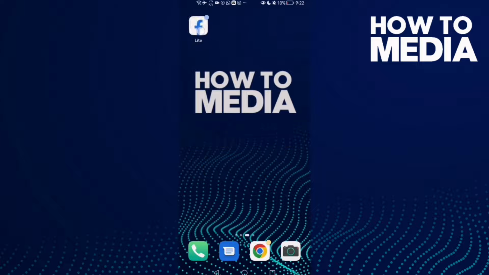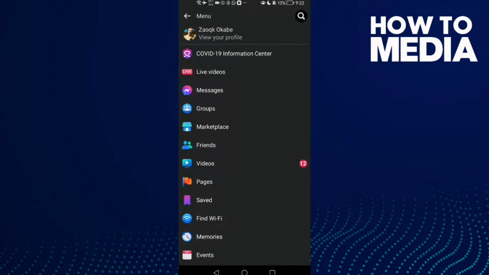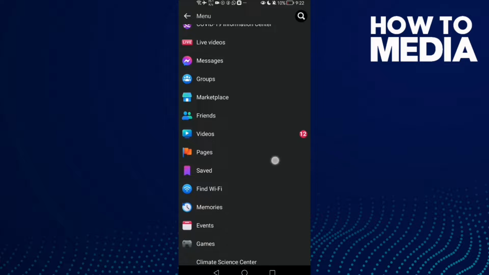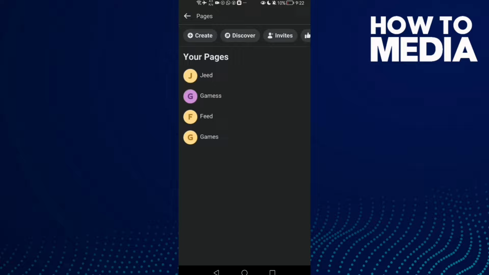First thing, go to Facebook Lite. Here you will find these three lines in the top corner. Click on it and then just scroll down until you find pages and then click here. Click this one here. Click on it.